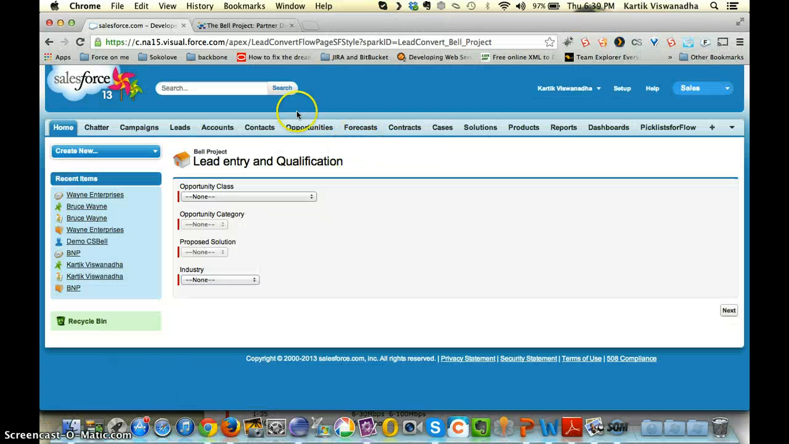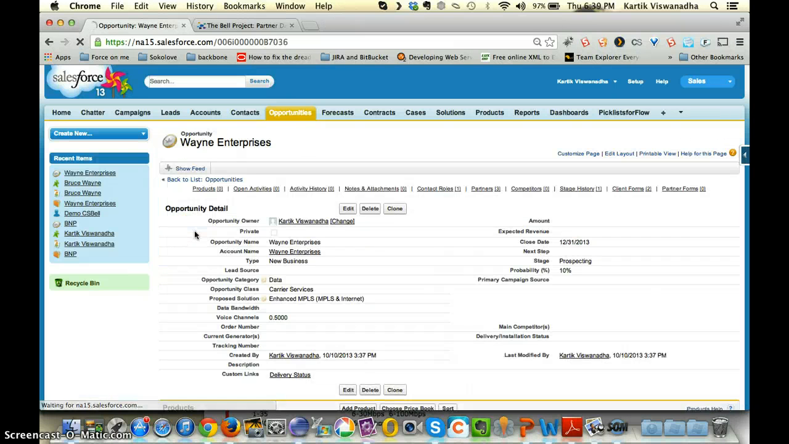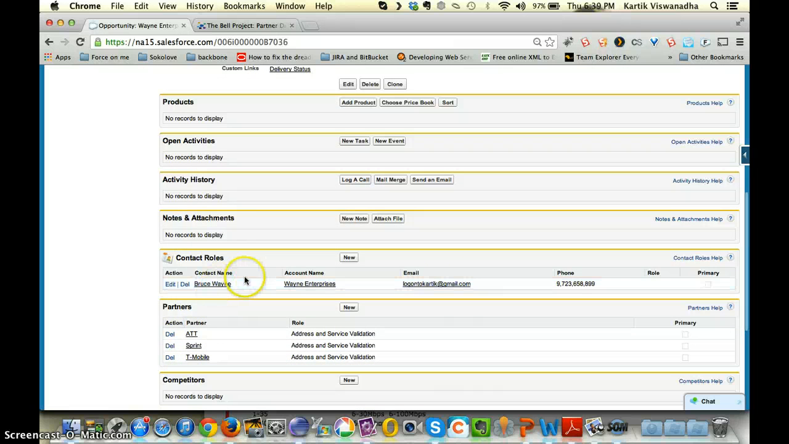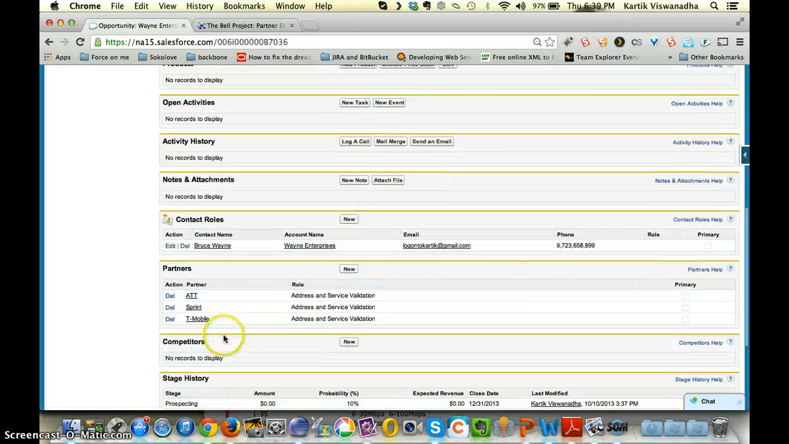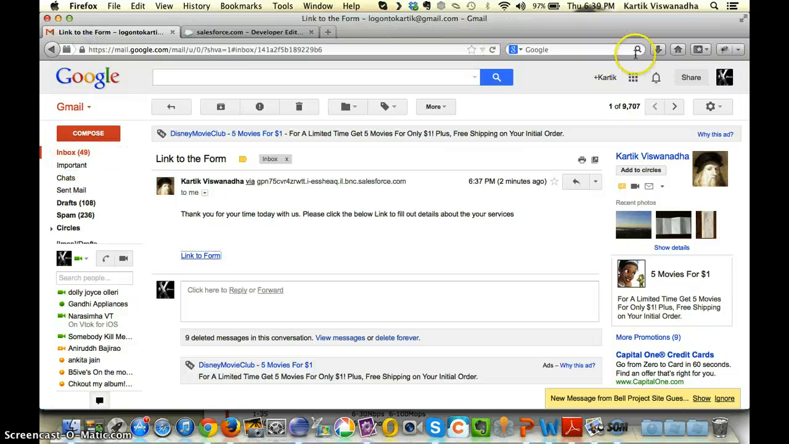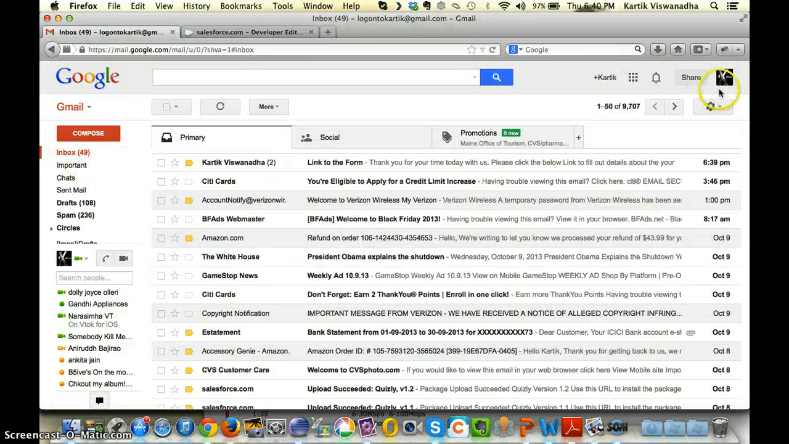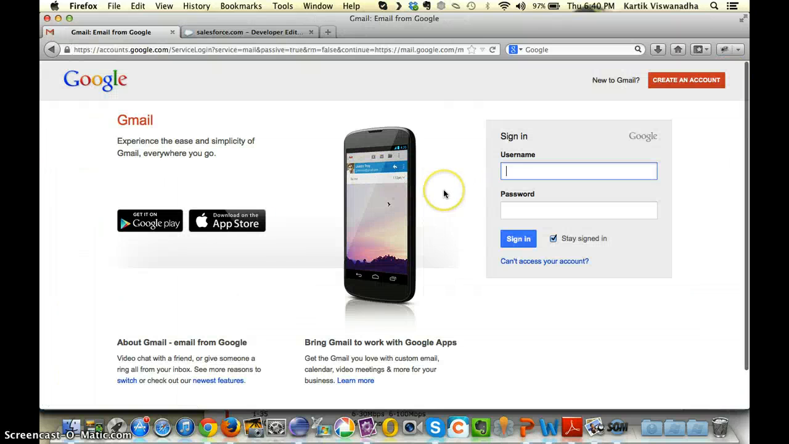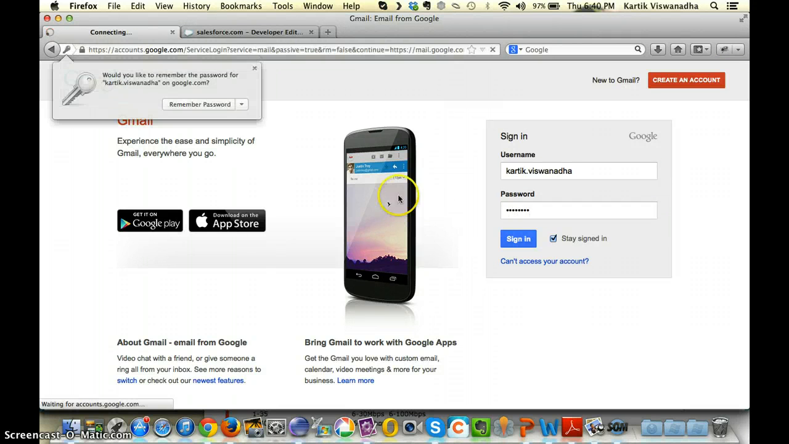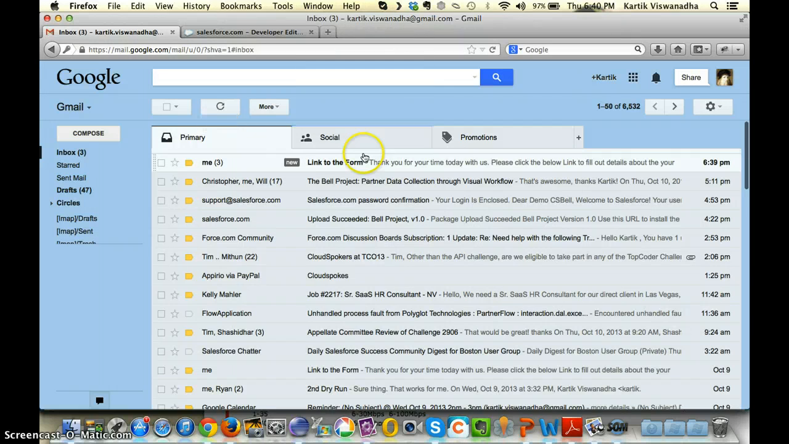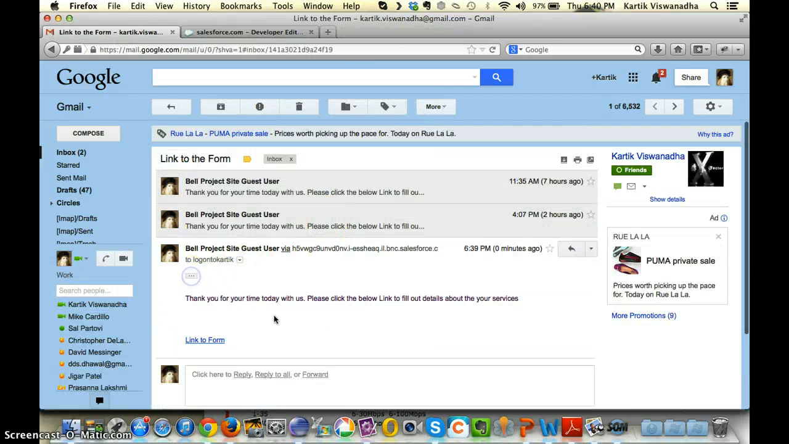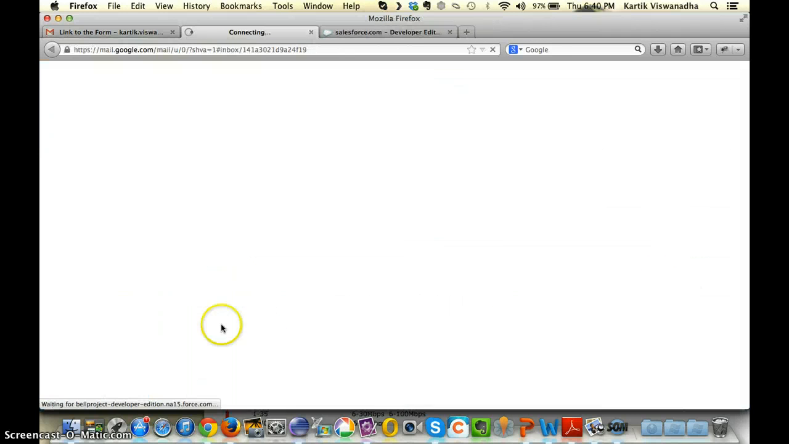If you go to the opportunities, Wayne Enterprises, you can see there are 3 partners with the contact role. It's going to send email to those partners. Let me open up the partner emails. I hope it's not the same email ID. Yeah, this is the email I get from the flow. When you do the client data entry, you can change the text in the flow. When you click on the link to the form, that's the partner data entry. So I clicked on this one.